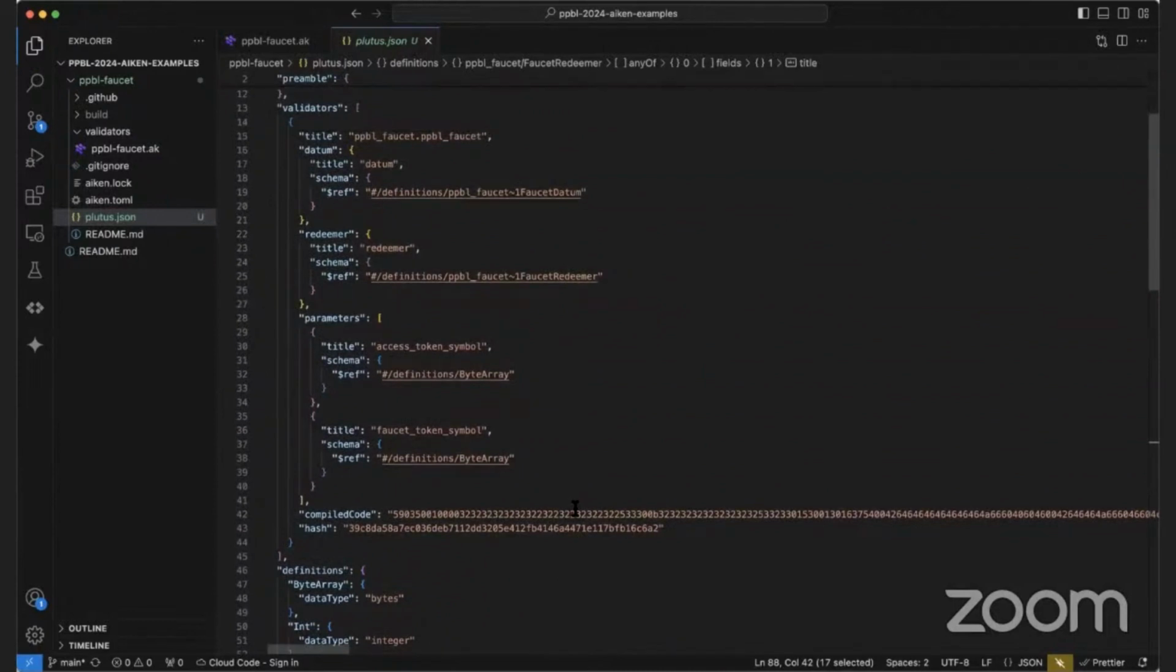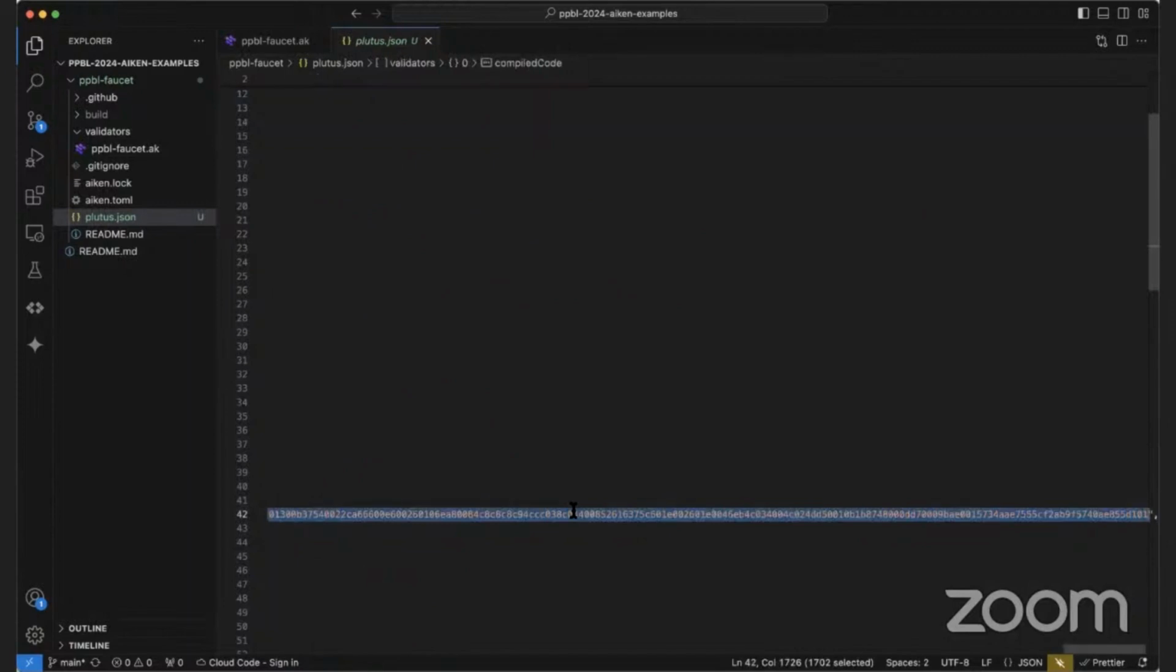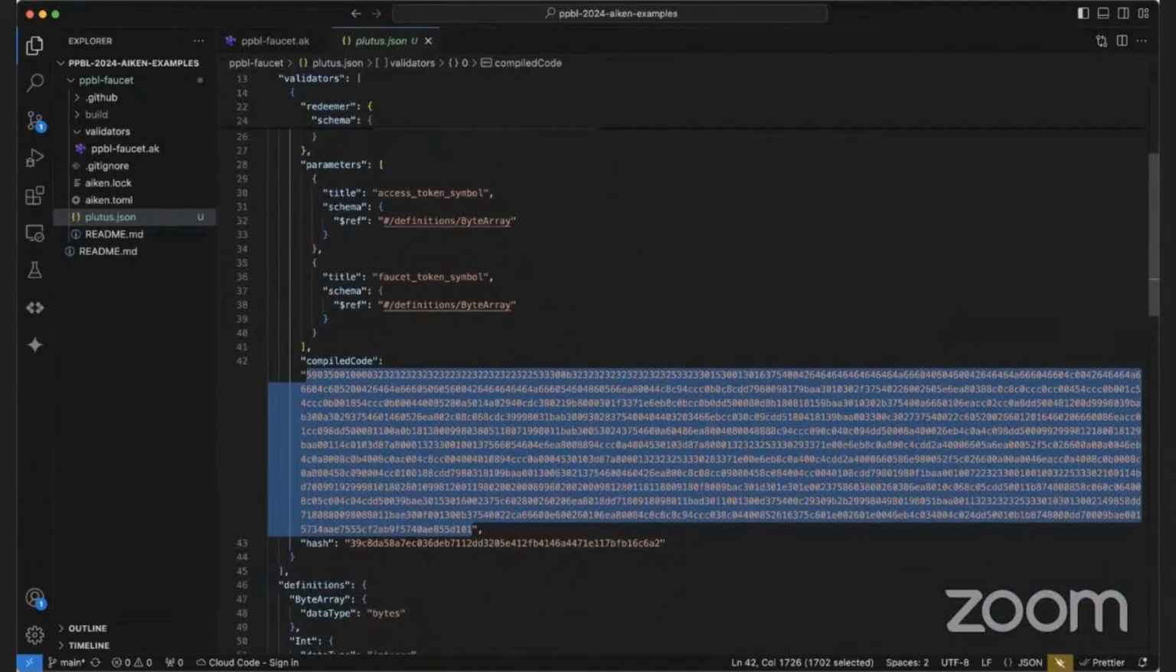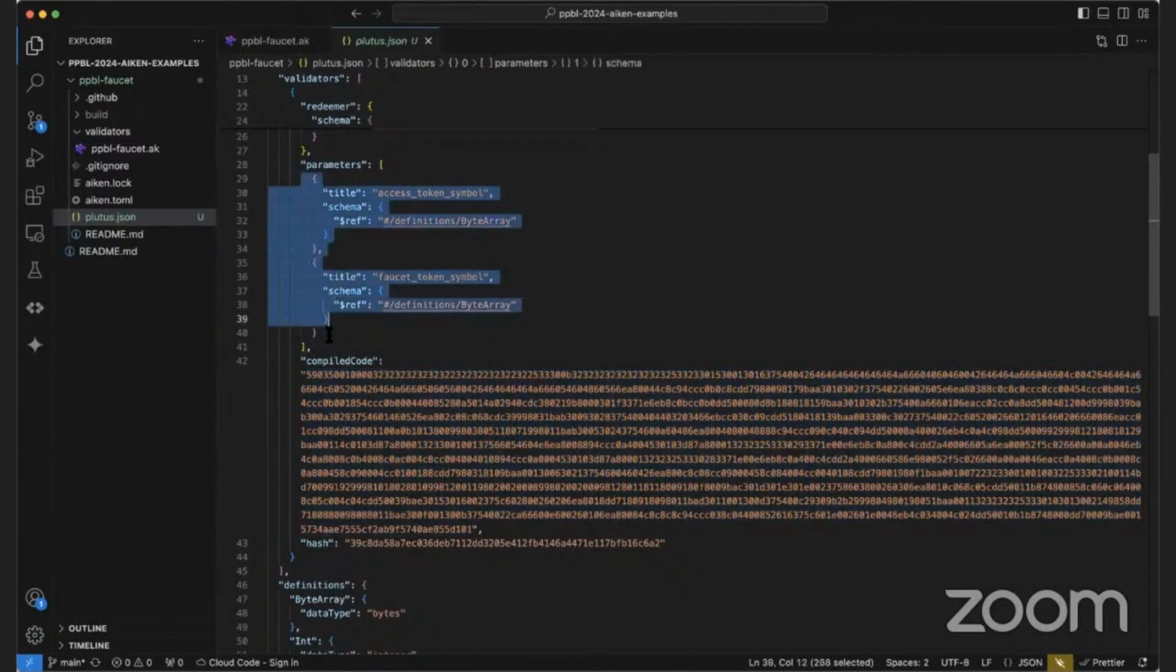We also have compiled code already, but that's a tiny bit of an incomplete story. This compiled code is only going to work if we first apply these parameters to it. And in the previous lesson, we showed you how to apply parameters to a validator in Plutus TX. Now we're going to look at this a slightly different way and see one way to approach this in Aiken. We've got two parameters. They're the same parameters from last time. We need the symbol of an access token and the symbol of a faucet token. Then we've got to apply them here.